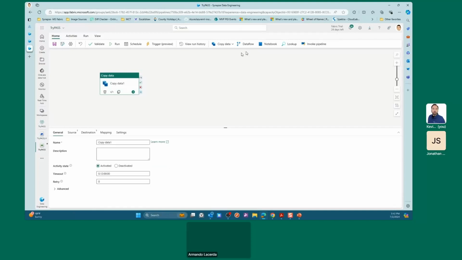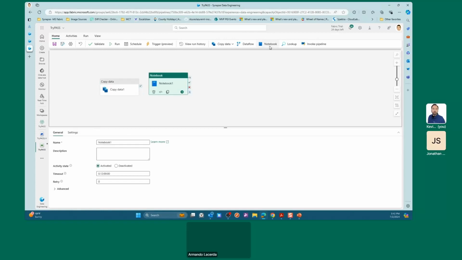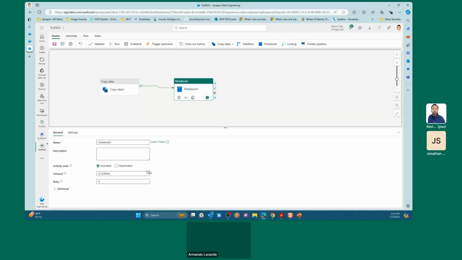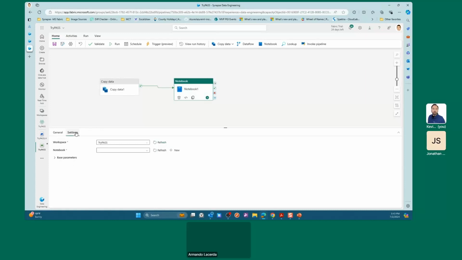I can come in here and say, you know what? Now I want to process. I want to execute the notebook. And when I execute the notebook and define the orchestration settings of that, the sequence, who comes before whom, then I will be executing my notebook in a Spark environment that's associated to the notebook.